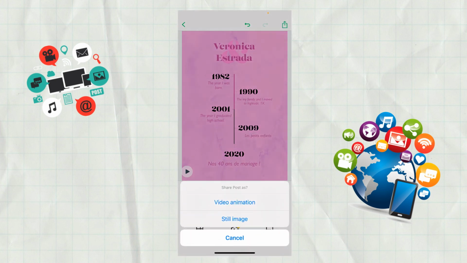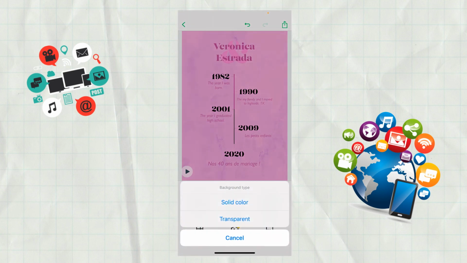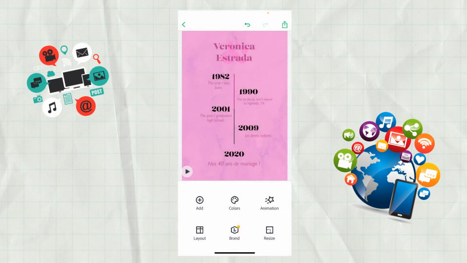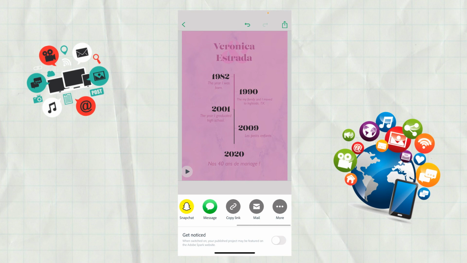And then let's say I click share again, and I want to do a still image. And background type, solid color or transparent. And then I can share it. I can share it to social media. I can do a copy link. I can share it to the template, the shareable template, which is on Spark Post. There's a community on website that it will be shared to.